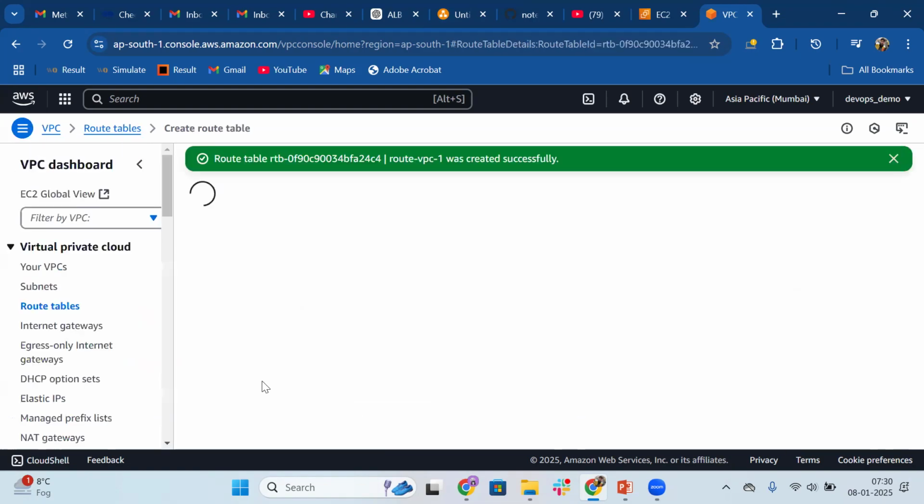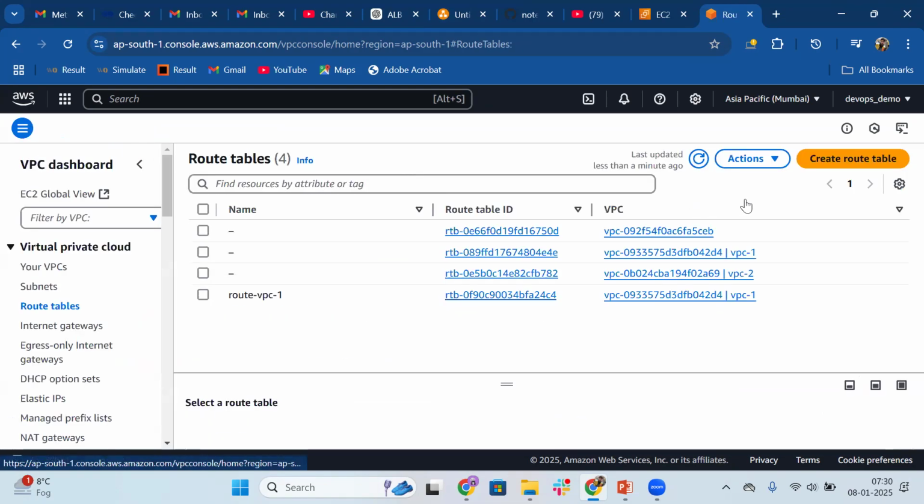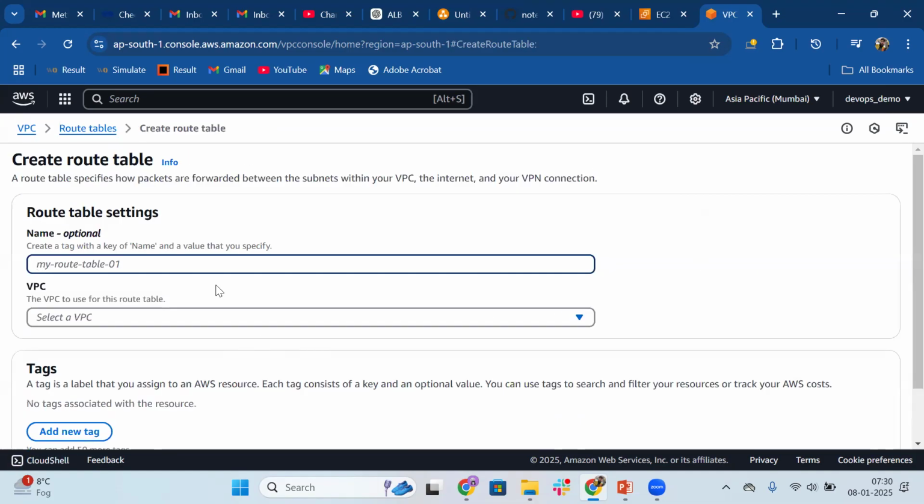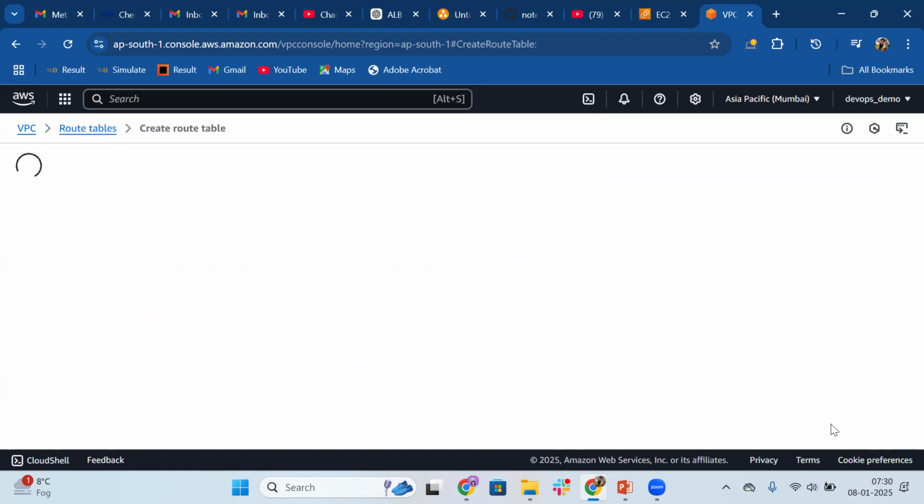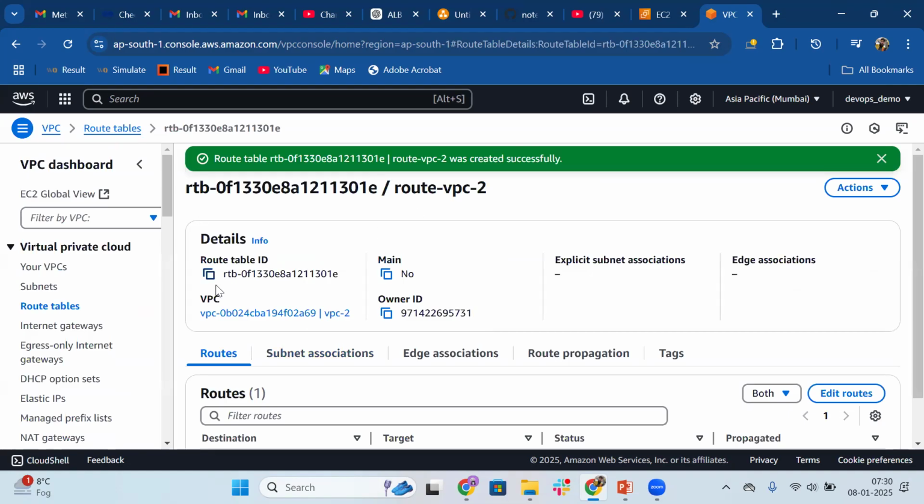Create route table. Let me create one more route table here. Create route. So I will give the route and the VPC2. That will be the name. So let me select the VPC2 and create route table. So these two route tables we have created.